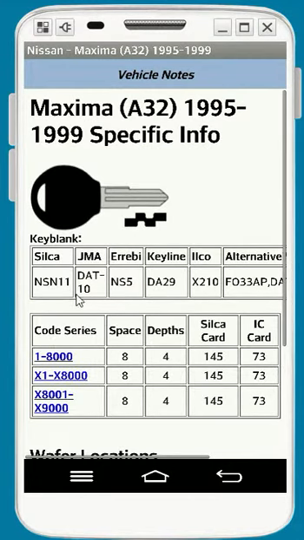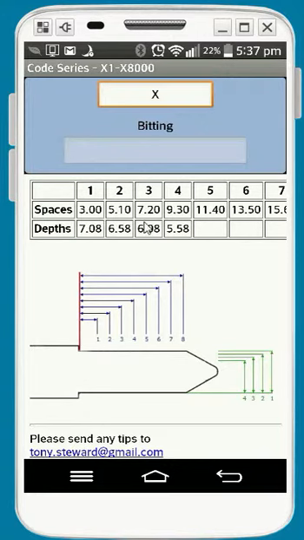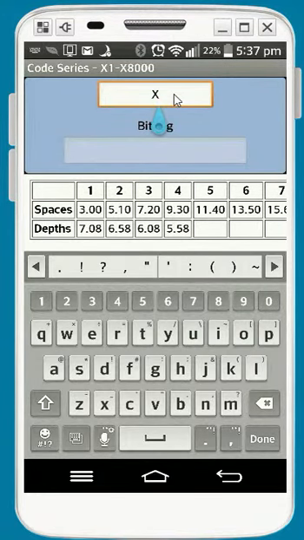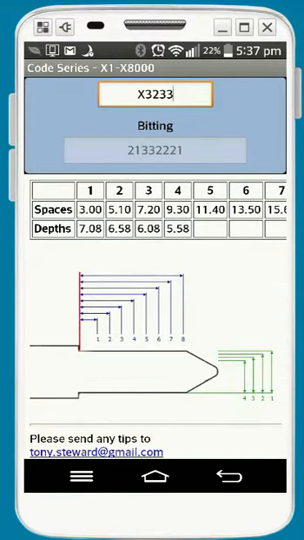Now from that first screen you'll see the code series are actually blue and underlined. If I select one of those, I can now search for a code. So I've gone into this car, I've opened the glove box up and I'm a lucky man, there's a code inside the glove box. So we're going to type in the code that we found in the glove box, hit done. LARA will search online and find the bitting for you.